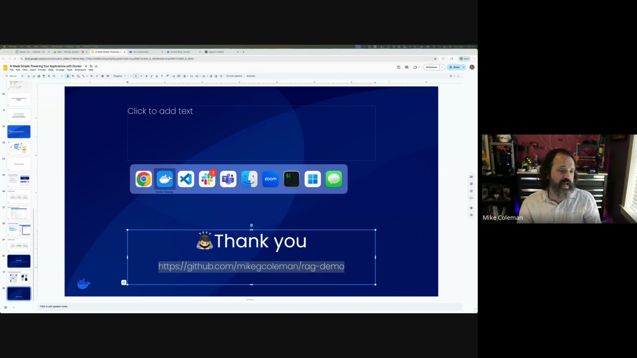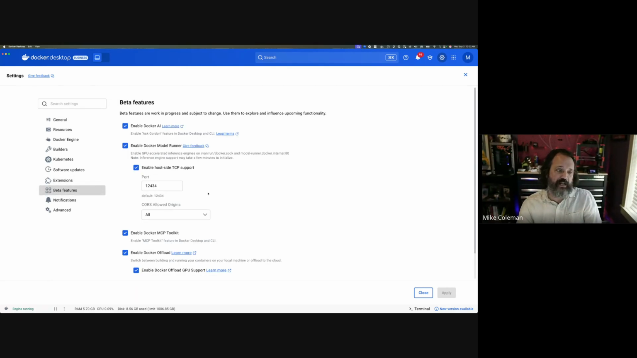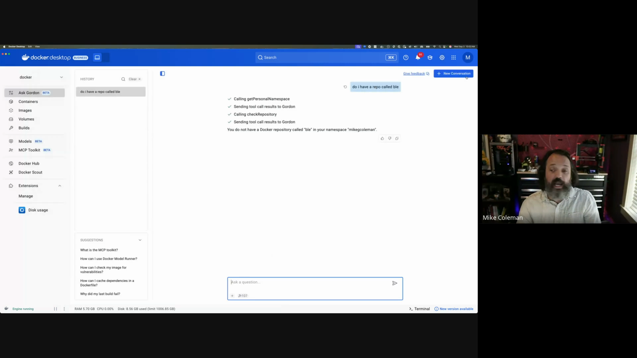The way you enable AI features in Docker Desktop is you have to turn them on. They're disabled by default. Your companies may have them turned off if you're using a company Docker Desktop subscription, because they are beta features, but they are in the beta features. This is Ask Gordon, this is Docker Model Runner, and this is MCP Toolkit. All of those are available to you right there.